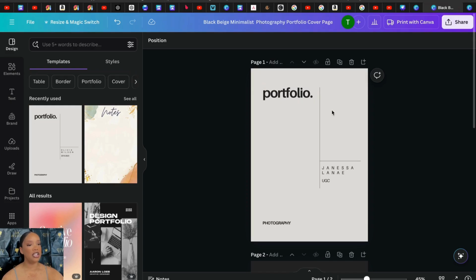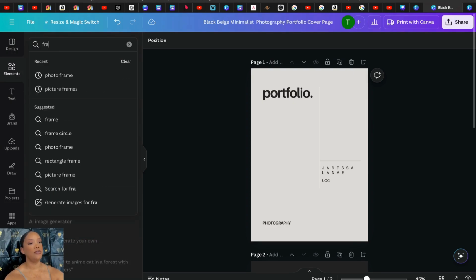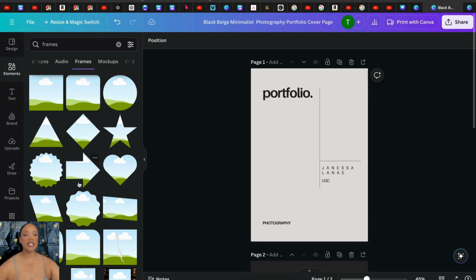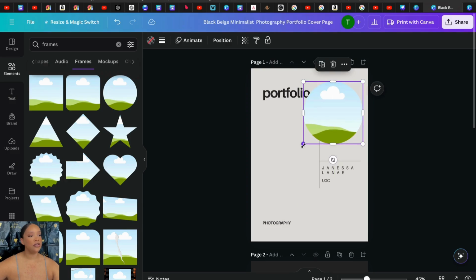And then if you want to add any photos, you're going to come over here to elements, okay? And you're going to type in frames. So as you can see here, these have frames in them, okay? So let's say, for instance, I wanted to put the circle, okay? So we got the circle in here, and I'm going to size it up so that way it fits in this corner here. You want it to be big, but not too big, okay?